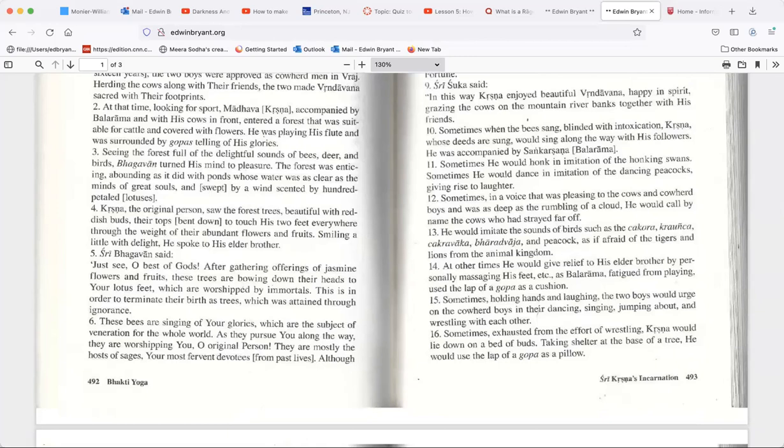Seeing the forest full of the delightful sounds of bees, deer, and birds, Bhagavan turned his mind to pleasure. The forest was enticing, abounding as it did with ponds whose water was as clear as the minds of great souls, and swept by a wind scented by 100-petal lotuses. So nature is producing its very best in honor of Krishna and as an offering to Krishna. So everything is animated and everything is putting on its best performance.